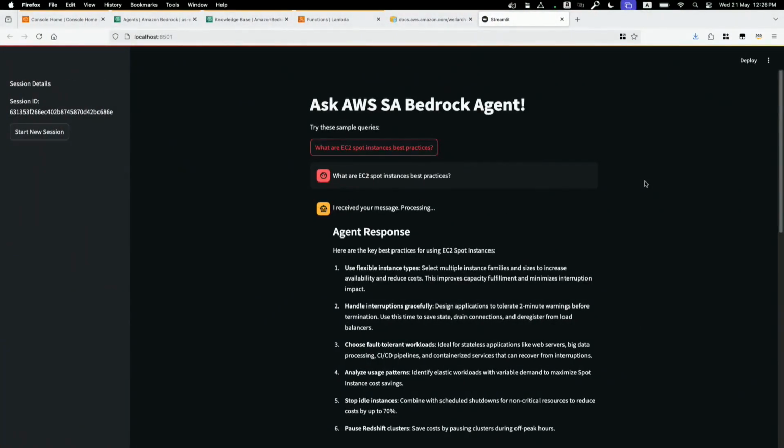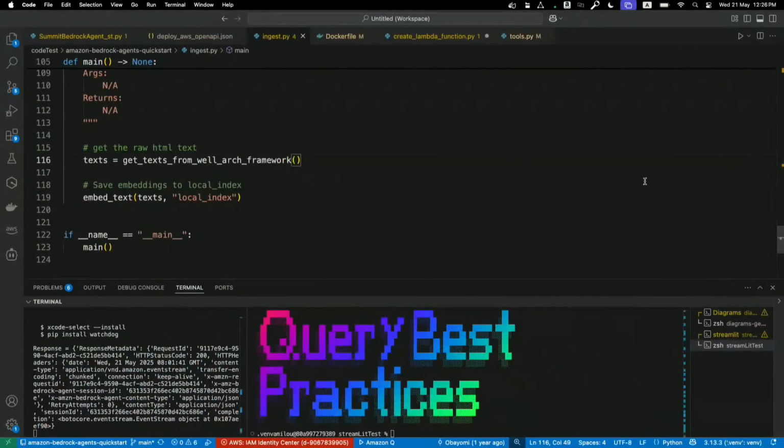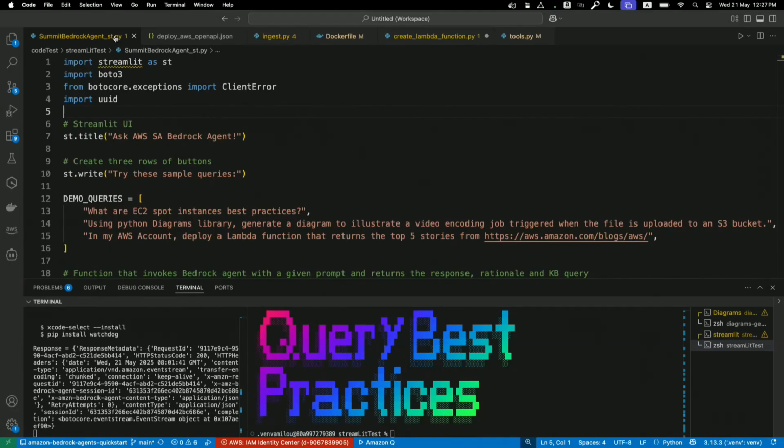So the first use case is how to get some information from the well-architected framework. Here I asked my agent, what are EC2 spot best practices? Before we go into the answer that it gave us, let us see how we built this thing. For the web interface that you saw, I used Python and I used VS Code. It's up to you to use your favorite IDE or language for programming. I used Streamlit in order to quickly show visualizations of my Python scripts, and then we used Boto3 in order to talk to our AWS services using APIs.